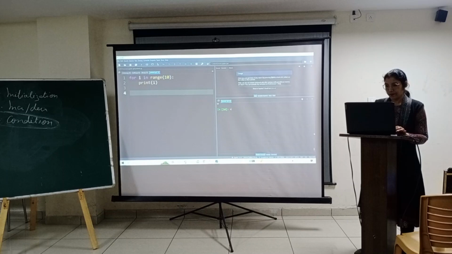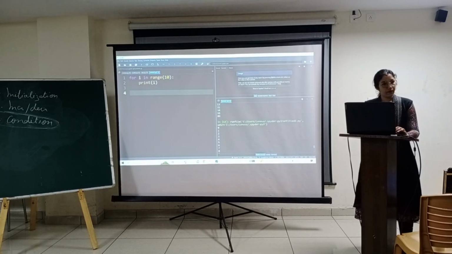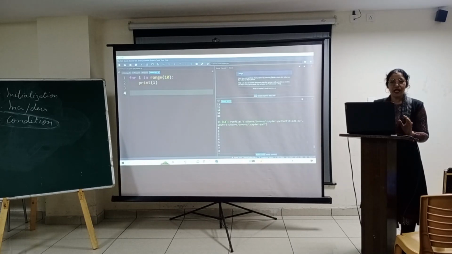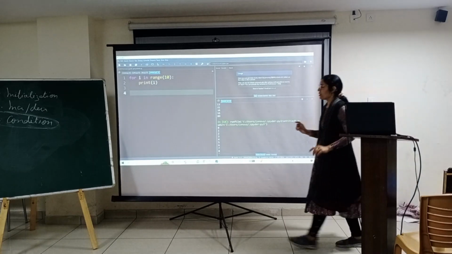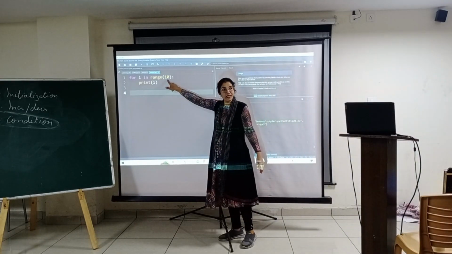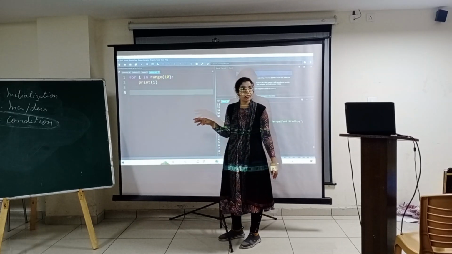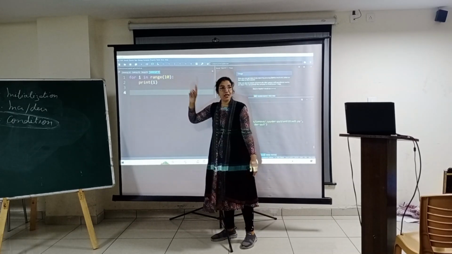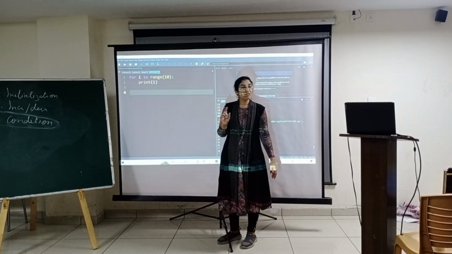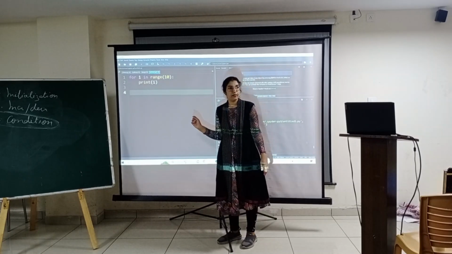Yes, Sachin. Because I have specified the 10 inside the range. Range means 0 is also included. I have specified the range 10. The upper limit will not be included, but it will pick the numbers from 0 to 9.